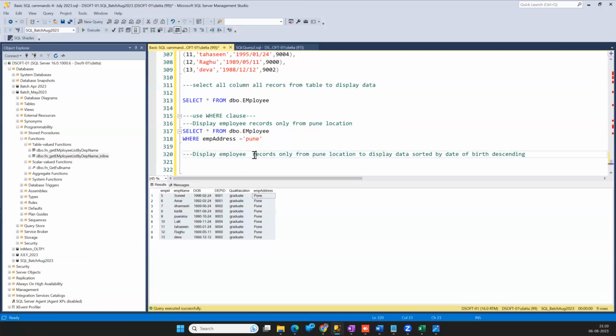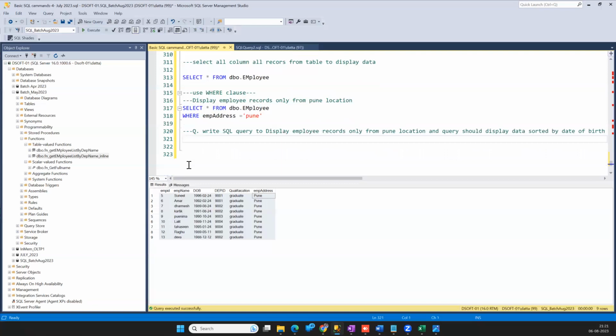Okay, display employee records only from Pune location and the query should display data sorted by date of birth descending order. Okay. The question will be written like this: write a SQL query to display data like this. This should be an interview question. How will you write the query?